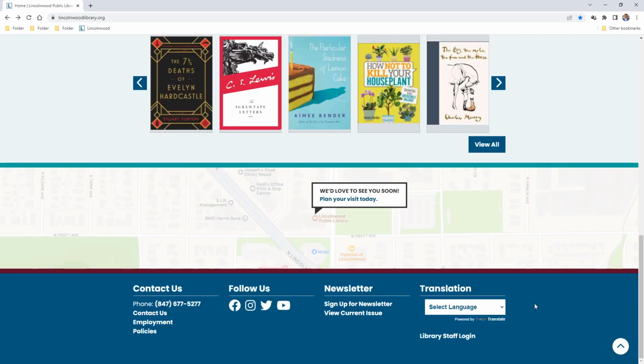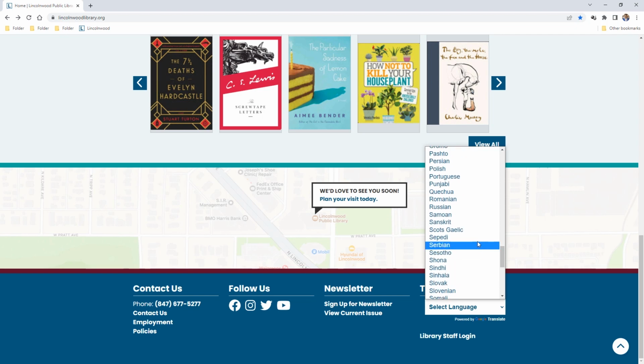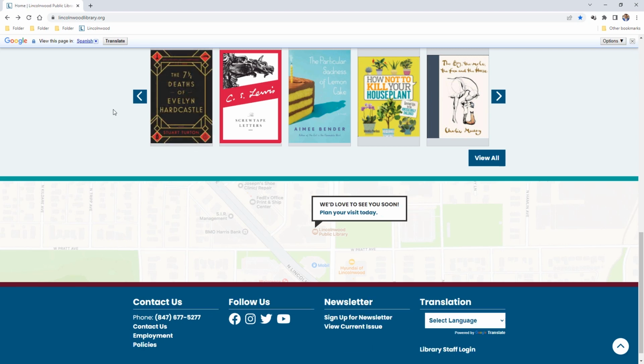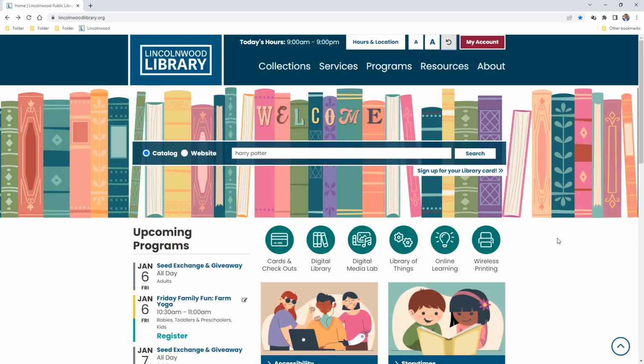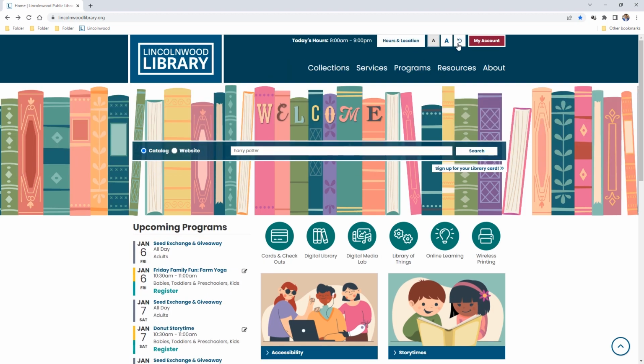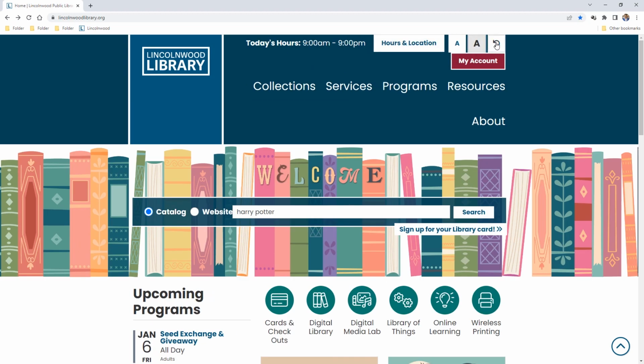Our website has a translation widget at the bottom. You can click in here to select the language and maybe say, I want to look at the website in Spanish. I can find that. Click. And there we go. You see it translates for me. I'll go back. You can also resize text with the buttons at the top of the website, the A buttons. You can make text smaller, and you can reset, or you can make text larger, or you can reset.